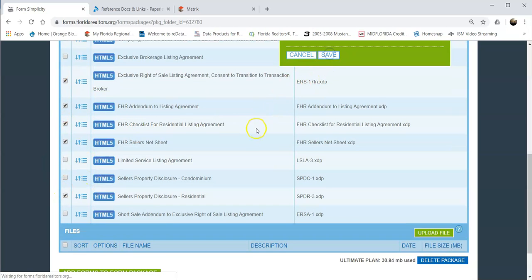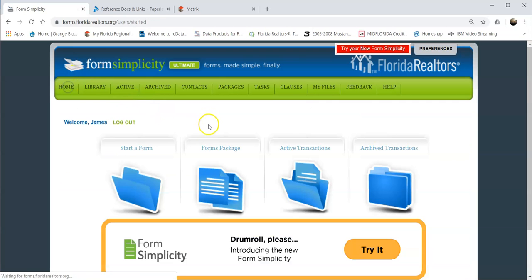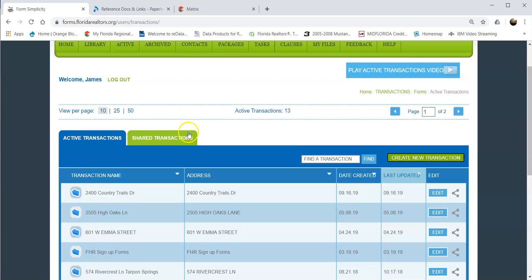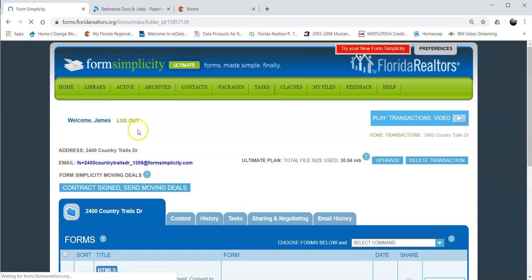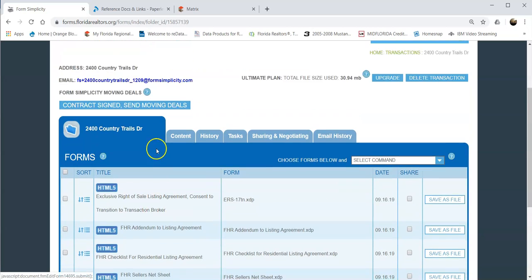I just hit save. Now I have a transaction called, what it did was it created a transaction for me called 2400 Country Trails Drive. So if I go home, if I go to active transactions, I was in it, but I'm just showing you, you don't have to worry about losing it. You just go to the home page at any time. It takes you back here, active transactions. There it is. It's right at the top. These are past ones. So when you click on it, it's just going to open. So it's the same stuff. We were just in here. I just went back to the home page and came back in to show you that you don't lose anything. So all this is in here.